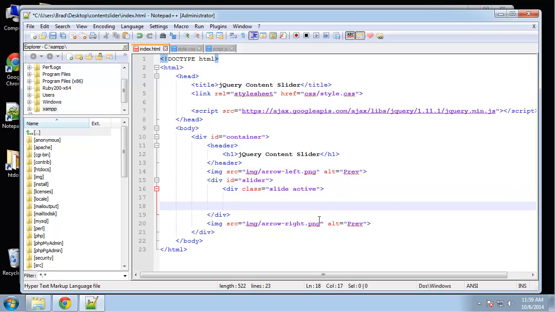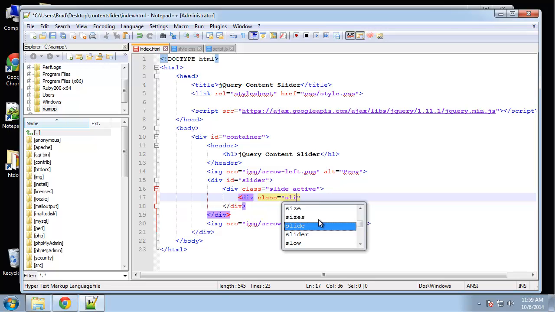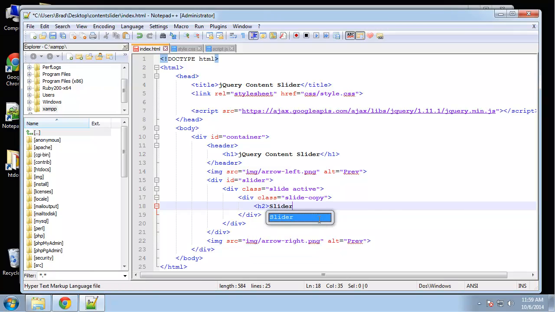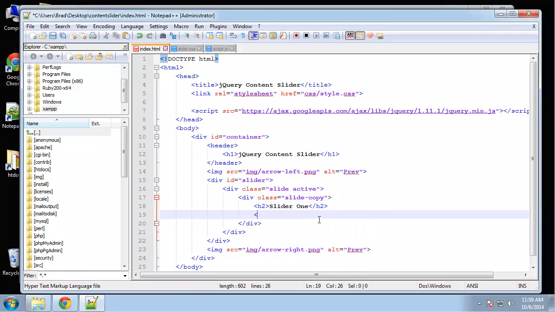Let's close that, and then inside of here we're going to have another div, and I'm going to call this class slide copy because this is going to be the text. In the copy we want an H2, and we'll call this slider 1, and then we want a paragraph, and I'm just going to paste in some lorem ipsum.